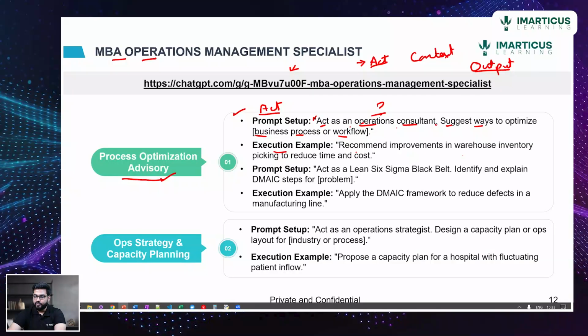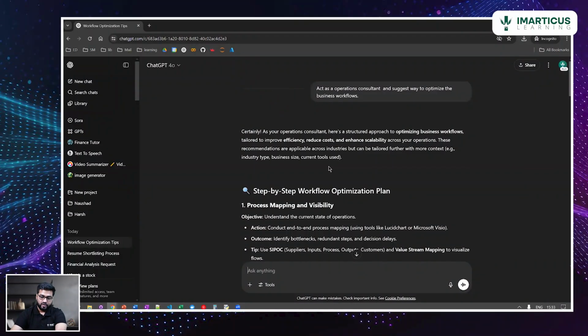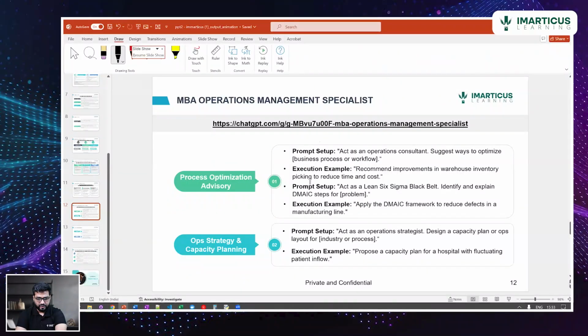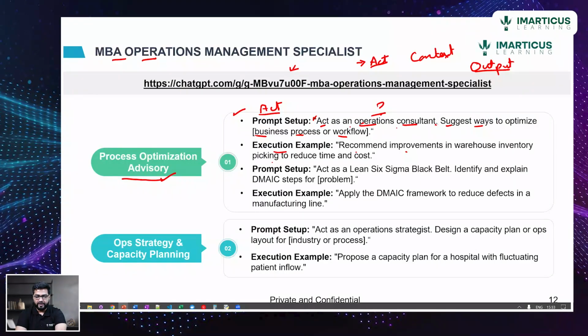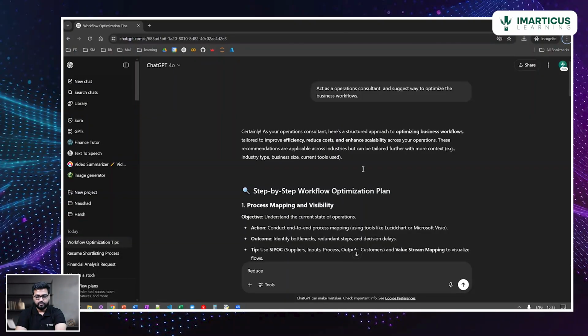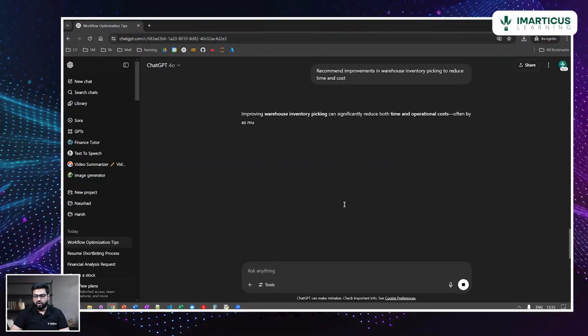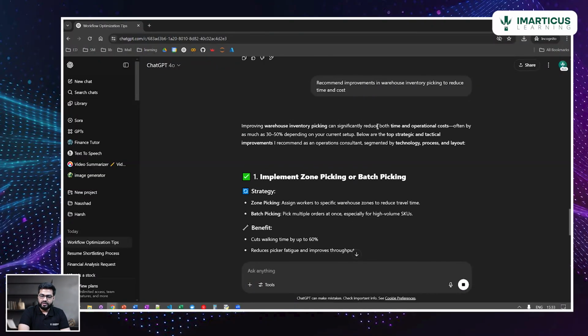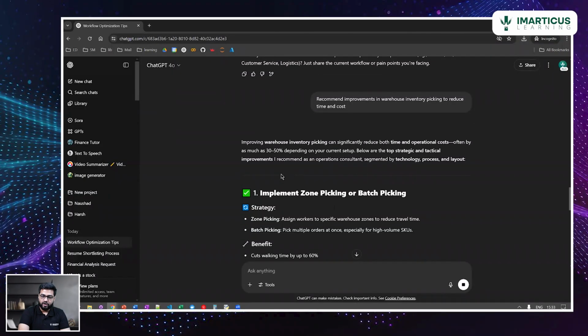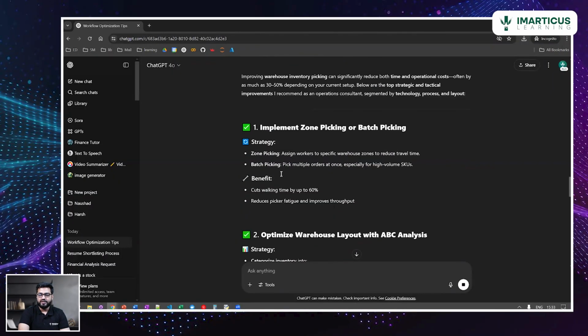Recommend improvements in warehouse inventory picking to reduce time and cost. Let me just copy that. Yeah. Recommend improvements in warehouse inventory picking to reduce time and cost. So this GPT is already set up, and now it knows the context here. Based on the context, it is now implementing the strategy for us.